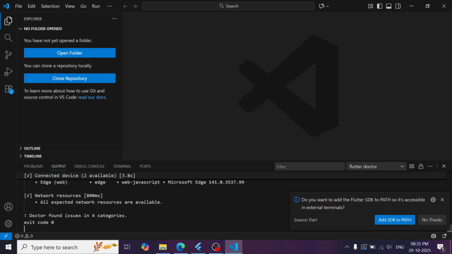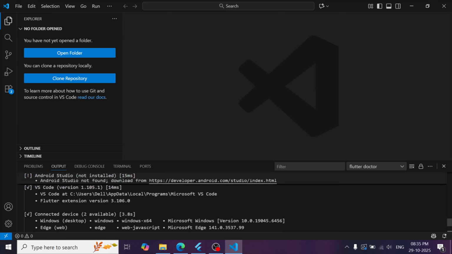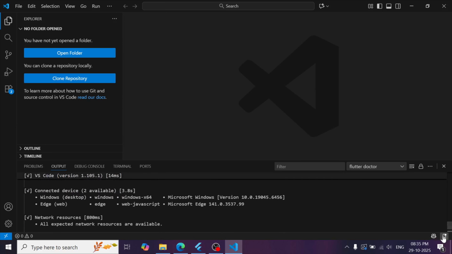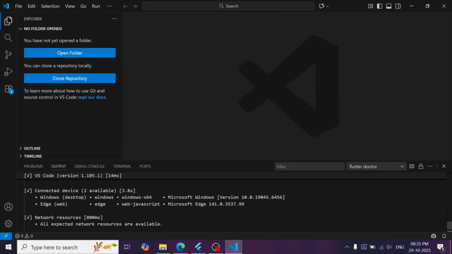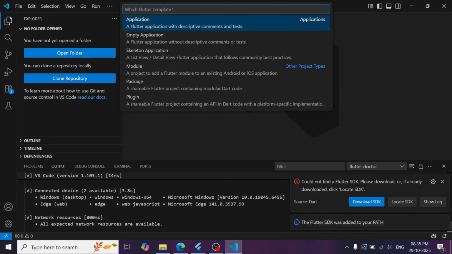And now we finally have it done. It was a long wait for me and for you guys too. Let's see. Now it's already done. Everything is good to go. I will get the notice, and it's asking me, do you want to add the Flutter SDK to the path? That's the most necessary thing that we want to do. I will click on add SDK. And I hope it will do the thing. Okay, it's done.